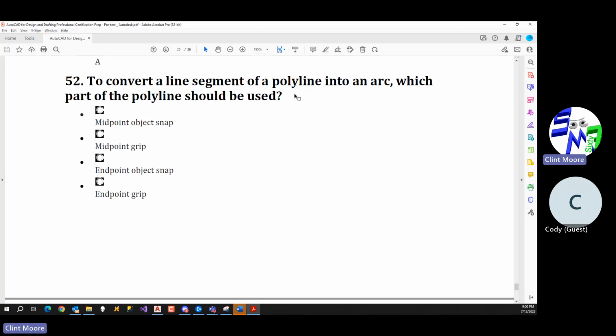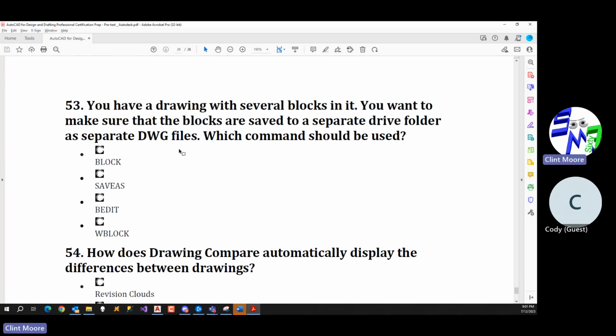Question 52: convert a line segment of a polyline into an arc. Which part of the polyline should be used? Well, you have to start the arc from... I'm going to say the midpoint grip. It seems you're using grips here to do it. I haven't ever done that, so I'd have to try that out at some point in time.